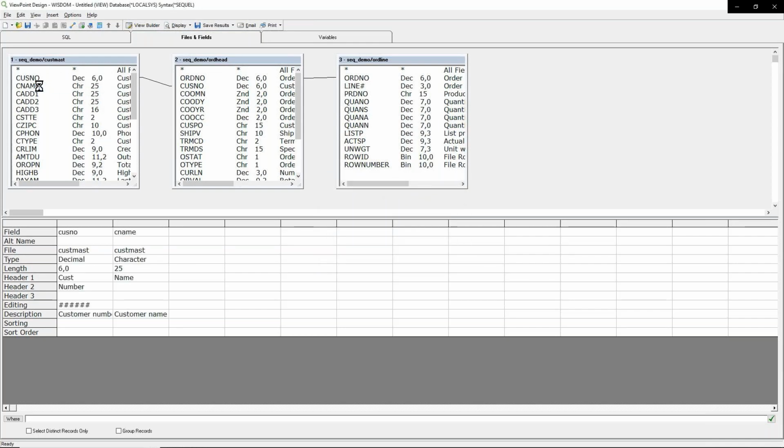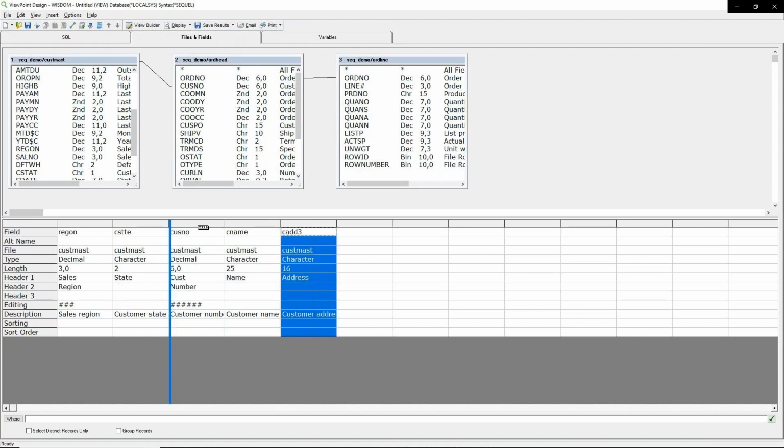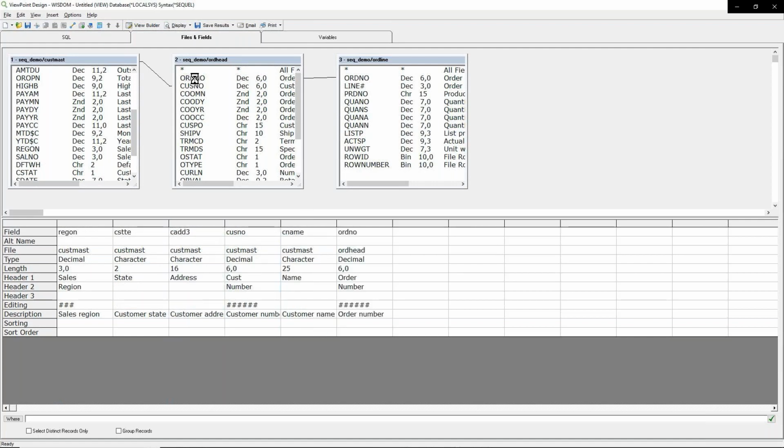Now you're ready to start selecting your fields. Click and drag or double click. Double click simply throws them down to the bottom. Click and drag allows you to place them wherever you'd like. And once they're down there, you can move them just by grabbing the little header at the top and moving them left or right. Okay, again, double click just puts it at the end.